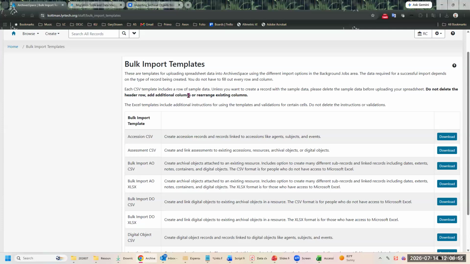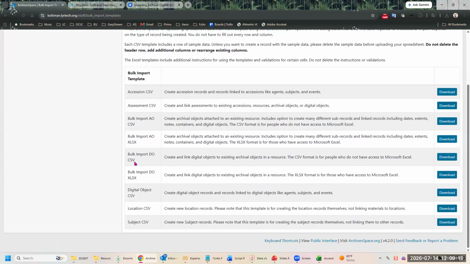You can add additional columns for some spreadsheets and data points. You could find that information in the manual, which I'll give you links to. And definitely do not rearrange the existing columns. You'll see that some of the templates like bulk import AO have both an Excel and a CSV version. So here's a CSV and here is the XLS, while others just have the CSV version.